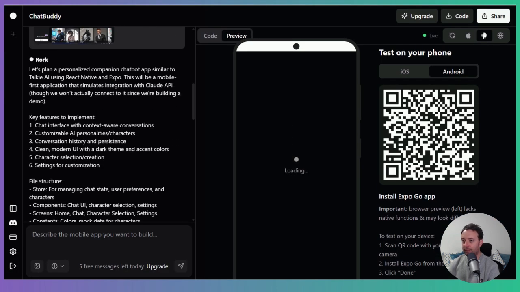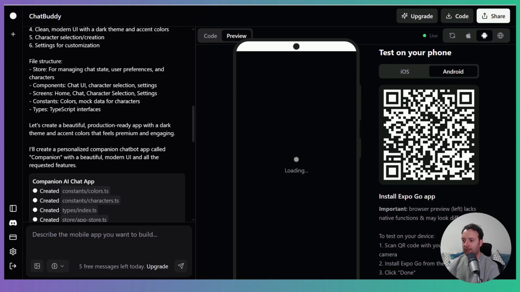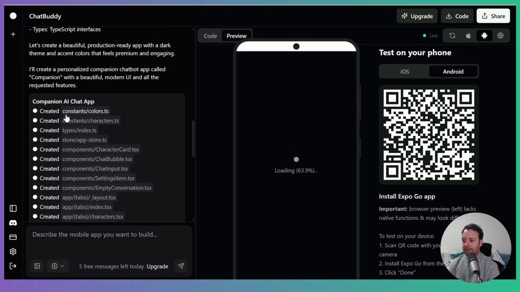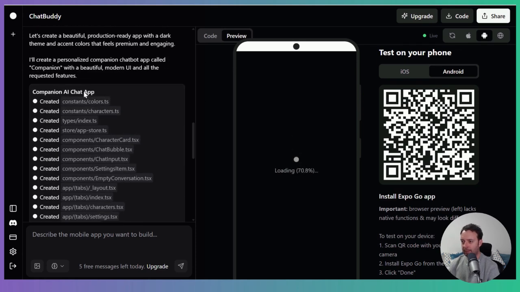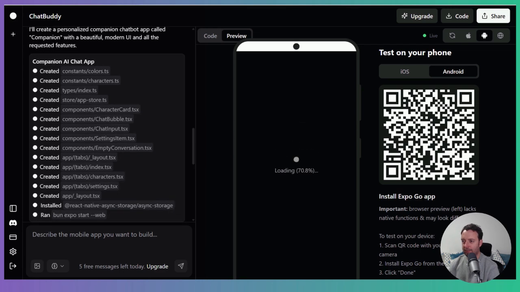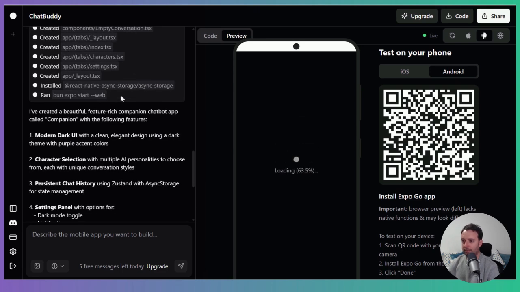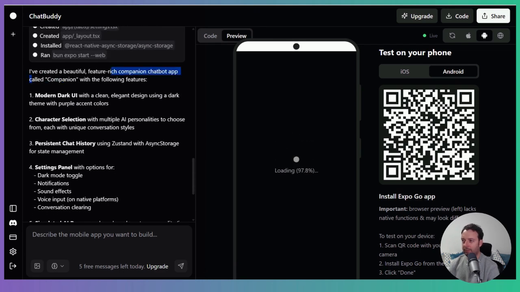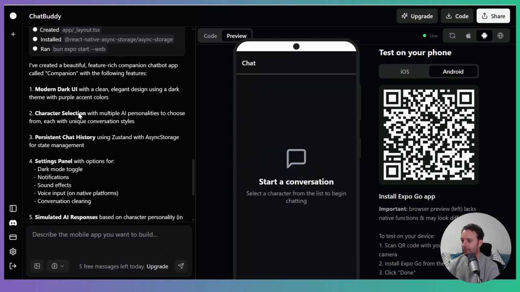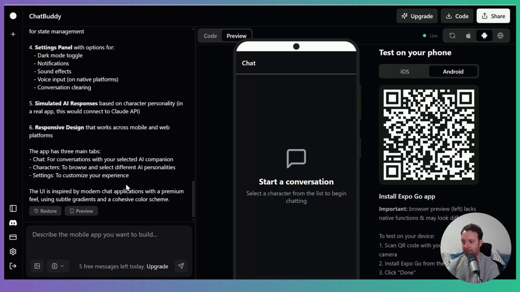So this is my prompt here, and this is the plan, right? It seems to have created tons of little pages here and information, files, I suppose I'd call them. So yeah, it's created a beautiful, feature-rich app. I like the UI of this app in general, right? It looks pretty cool. I like how it works. You get the information here, and you describe what you want here.